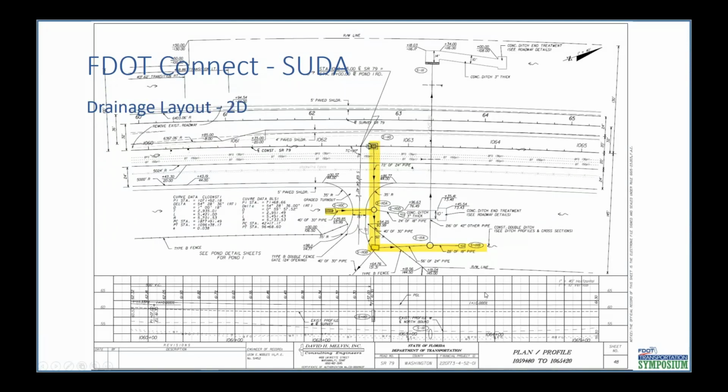So obviously in plan view, we typically have call outs of where the drainage structures are. This is a typical sheet that you would see on a set of plans, roadway plans. It is presented in both the plan and also in the profile. And in SUDA, it'll be very similar. You'll get a 2D representation of what you're laying out.